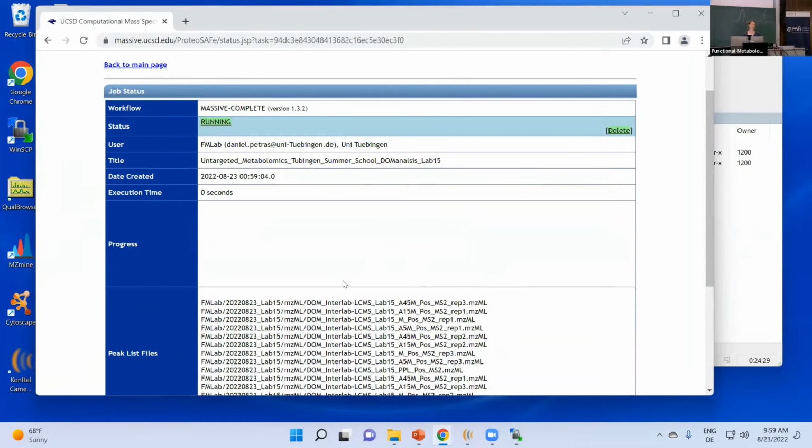But as we mentioned, we would encourage you to make it public, especially because if it's private and you go over the quota, then you'll have to delete it. You won't be able to use GNPS anymore.